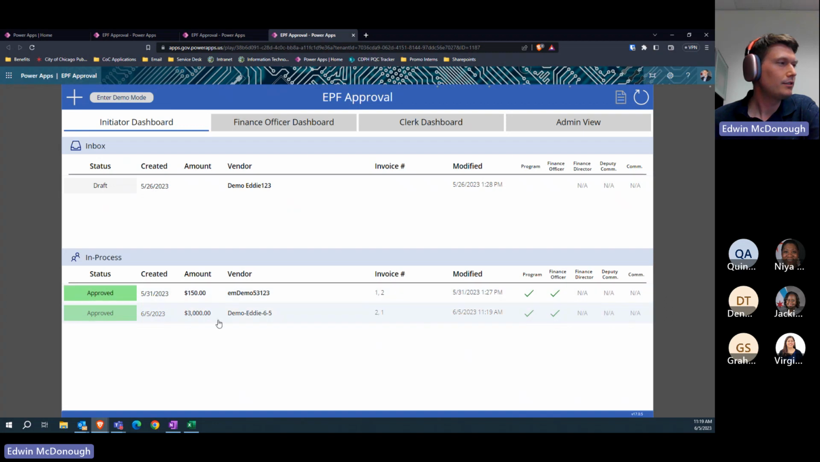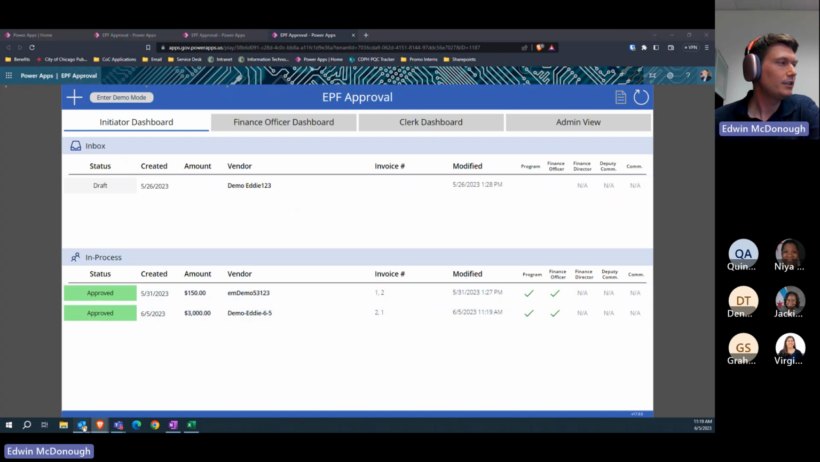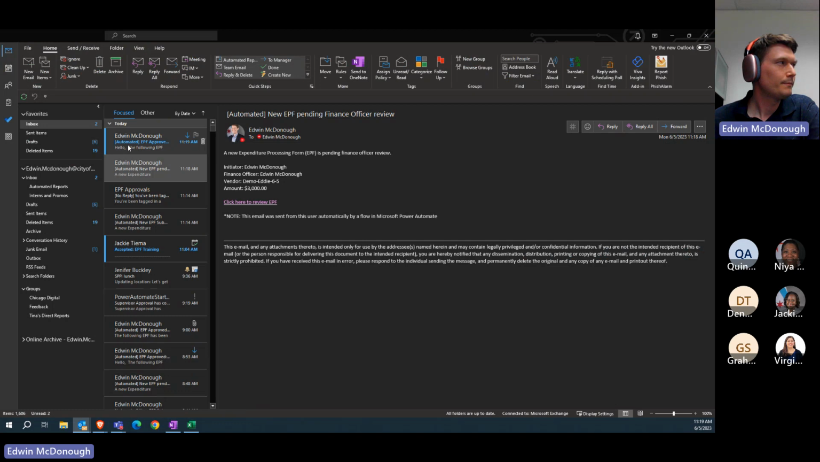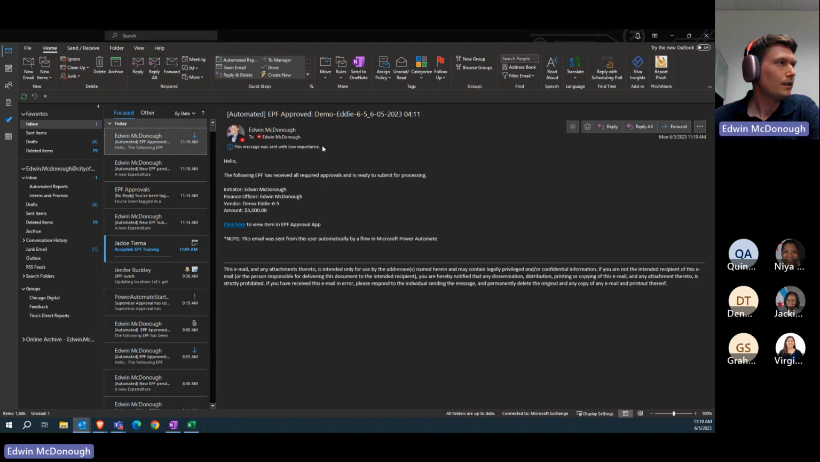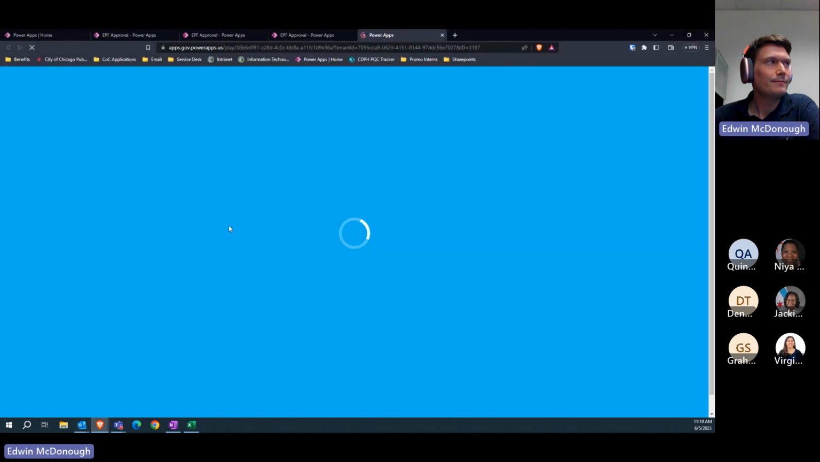Then you'll see it change to approved here, and then I'll show the email. Process improvement, project management. And then you'll see, this is for the finance officer as well, so it's following EPF, all required approvals, ready to submit for processing. So I'll click the link in that email, and this is kind of the final step in the process.